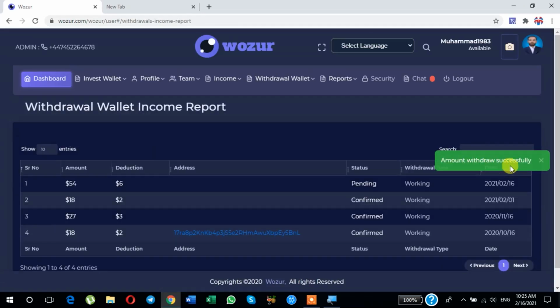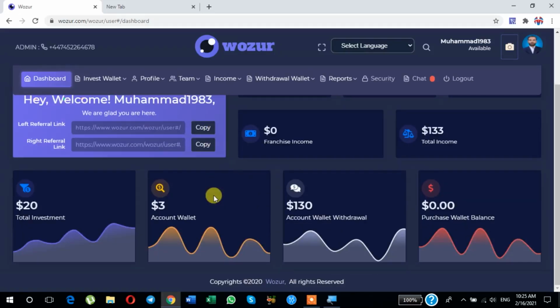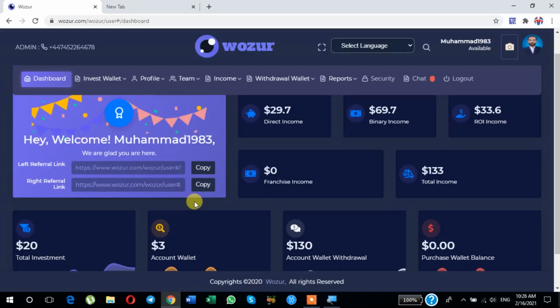The withdrawal was successfully completed. As you will see, 10% deduction for withdrawal fee, $6, and $50 total amount I will receive into my Perfect Money account, and it's pending. Today is 16th February. Click here to dashboard. As you will see, my balance is $3 because I have applied for withdrawal.